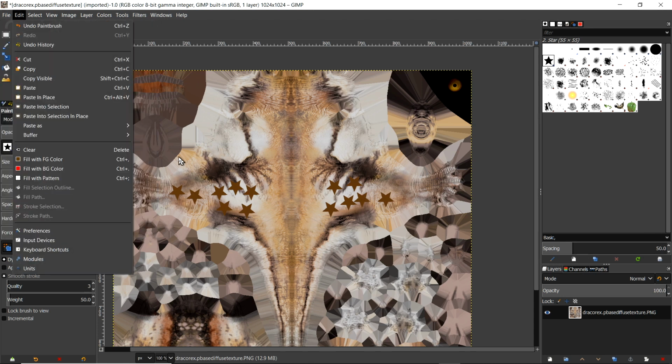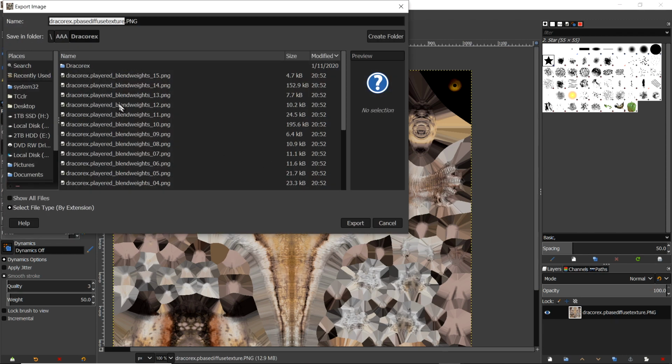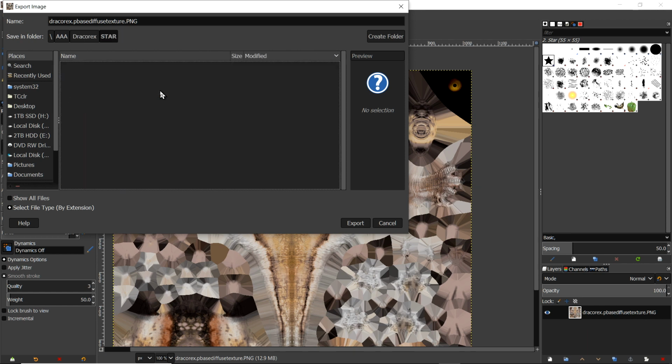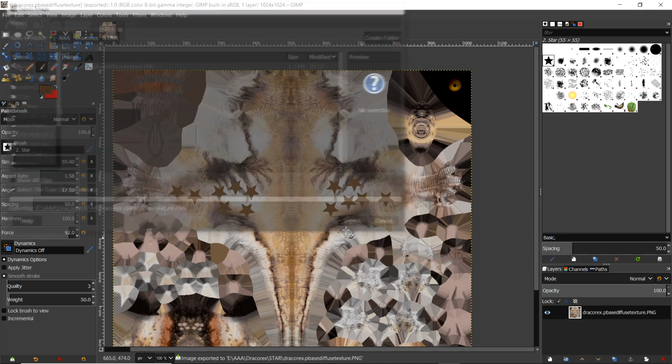So let's just say we've changed the skin to what we want it to be. So now, if you're using, yeah, probably Photoshop's the same, you just want to export it as. Now I'm going to keep the name that it is. I generally create a folder for every skin I make, so star, and I'm going to save that P-base diffuse texture in there, or export it to there.